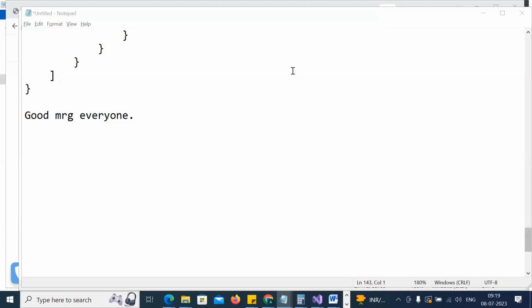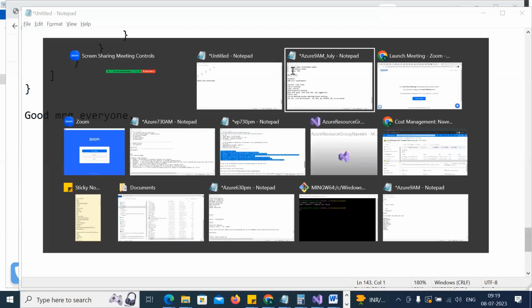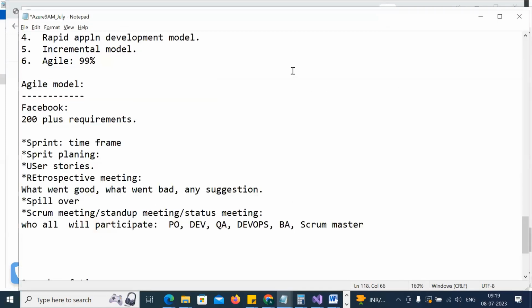Okay, fine. So let me go ahead and quickly recap that. Let me go back to our notes. We have seen our SDLC phases, and after that we have seen our SDLC models also. We have different models. In software development life cycle models, we have around 6 different types.